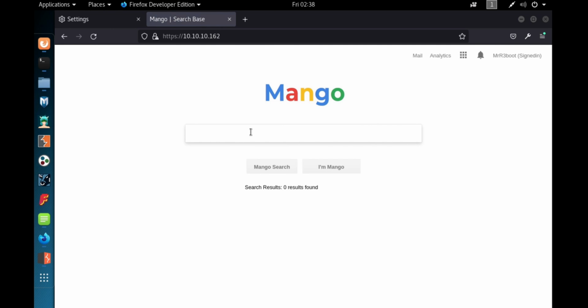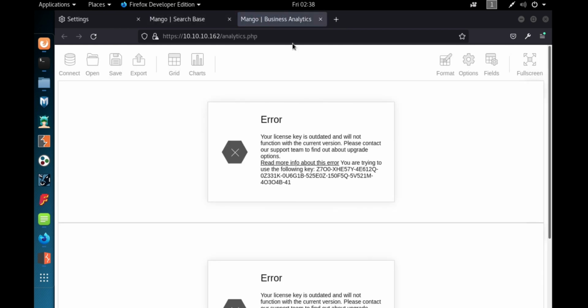We'll check other options. I can see Mr. Reboot is signed in, so I can see his mail. No, it's not working. Bell icon, some other services, no, nothing. That means nothing is working. We'll go with this analytics, and the analytics is working.